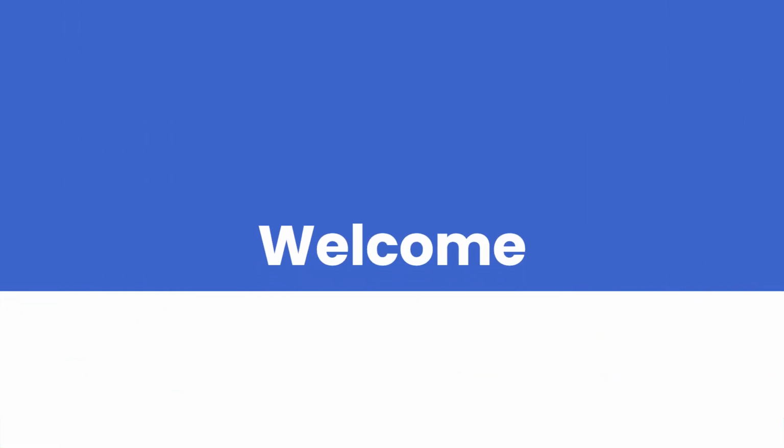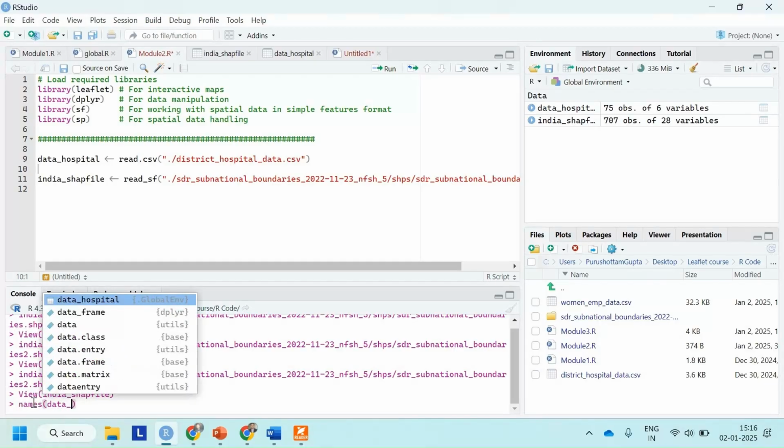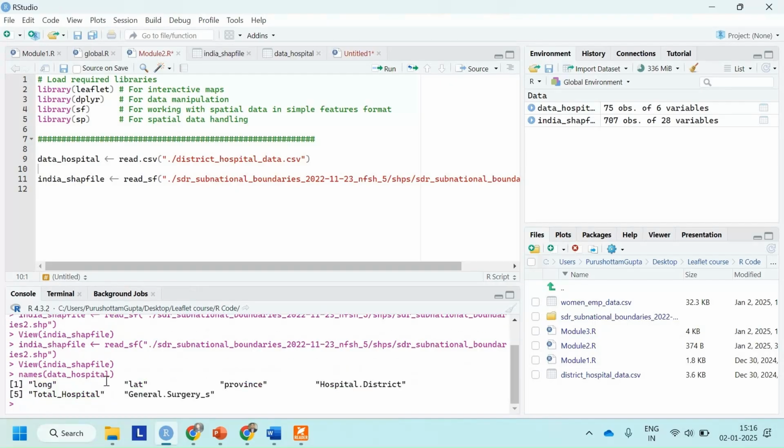So I hope everyone has their own shapefile of their respective countries. Our next task is to merge these two files. Before that, let's do some data manipulation. If you see the names of the columns of the data, hospital, it has long, lat, province, hospital. So I'm going to change this name to district.